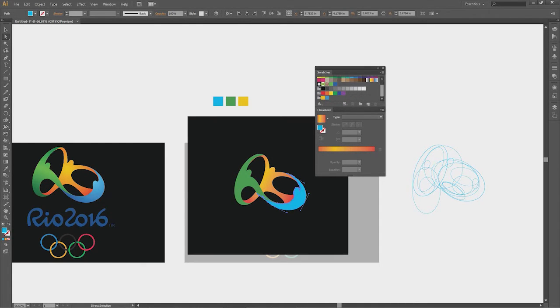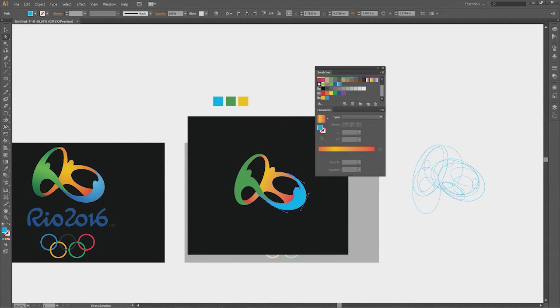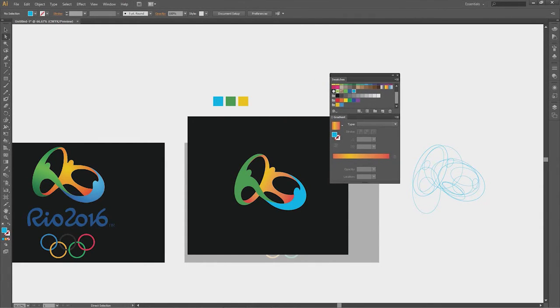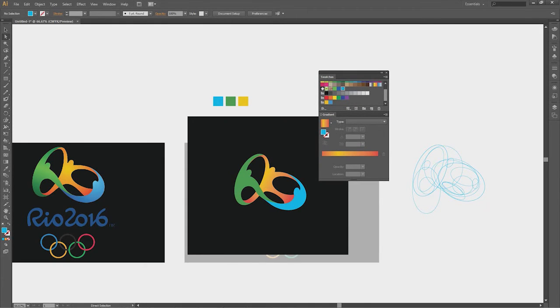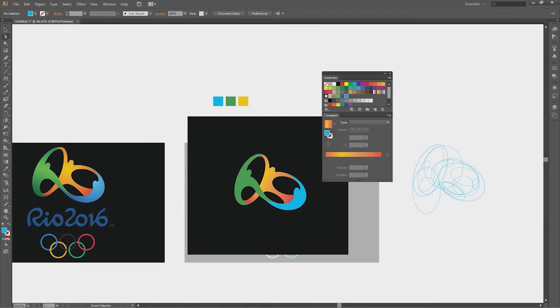Alright, I don't see this blue in my swatch. Don't know why. Anyway, I'm just going to put it back. It's back there. Alright. Now, because we don't have the default gradient for the blue portion of the logo and the green, we need to create those gradients ourselves.